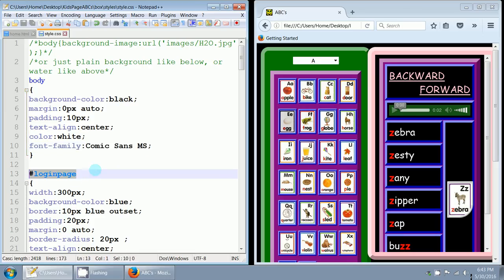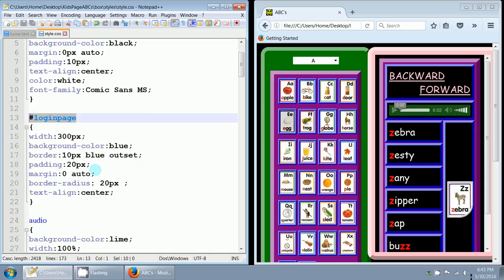Pound login page. This refers to, obviously, my login page. And we have a nav with ID equals login page, and this is the set of styles for that. Width 300 pixels, background color blue, border 10 pixels blue outset, padding 20 pixels, margin 0 auto, border radius 20 pixels, and text align center.